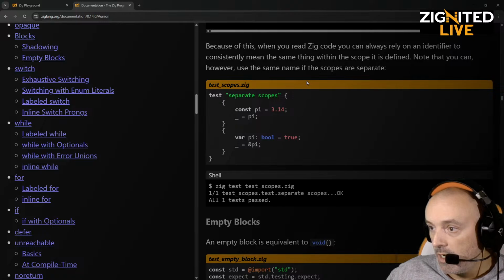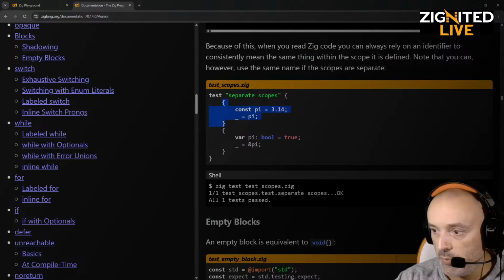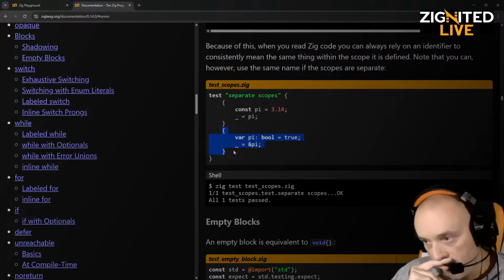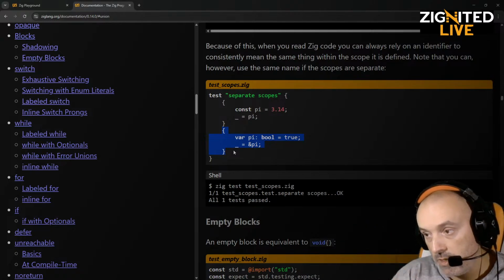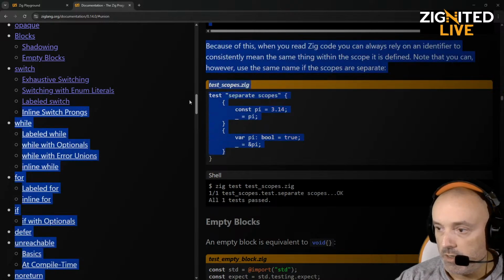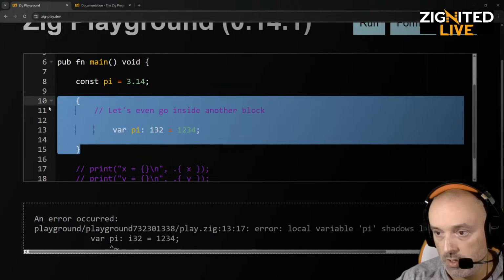Know that you can, however, use the same name in scopes that are separate. If the scopes are separate, yeah. So they're now siblings, right? So sibling blocks, they're not in an ancestor-descendant relationship, but they are siblings. So they should be fine. Let's test that. It's not that I don't trust the docs, but just to see it myself.